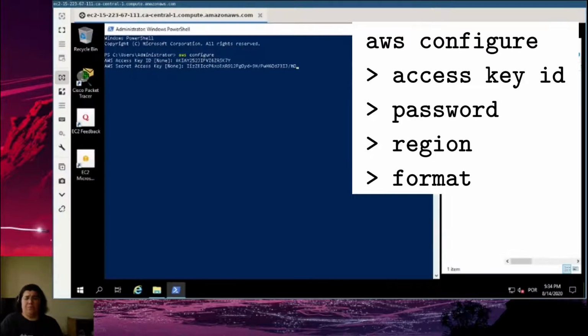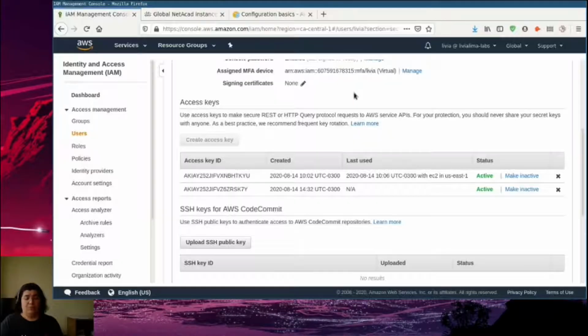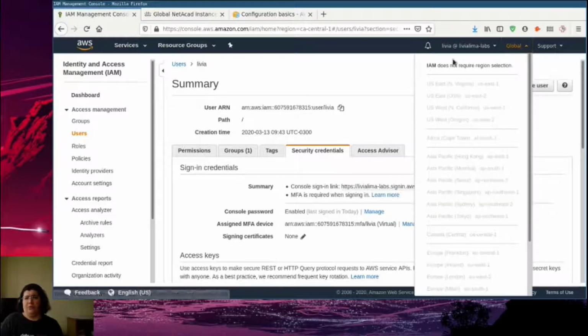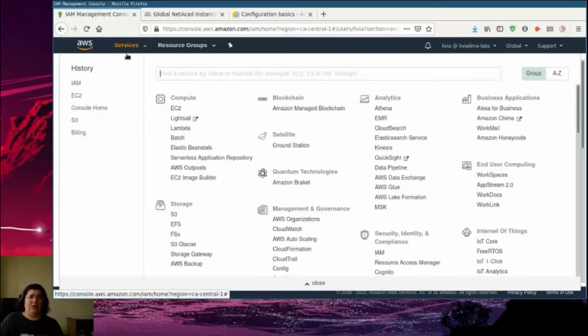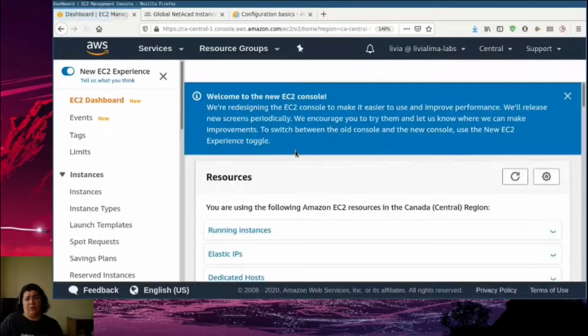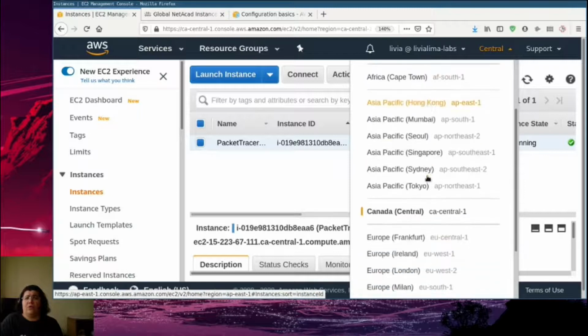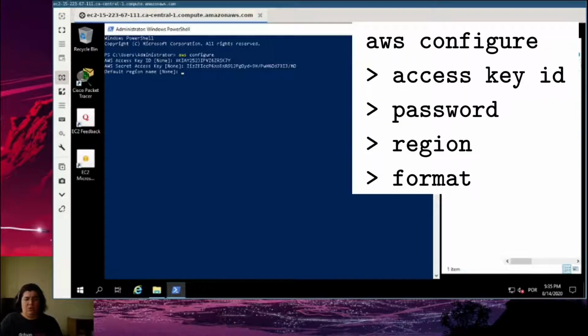Password. What is my region? I'm looking here on the Identity Access Management and I'm still on global because it does not require region selection to work. But let's get back to our EC2 to see where we created that instance. We're using CA Central 1.